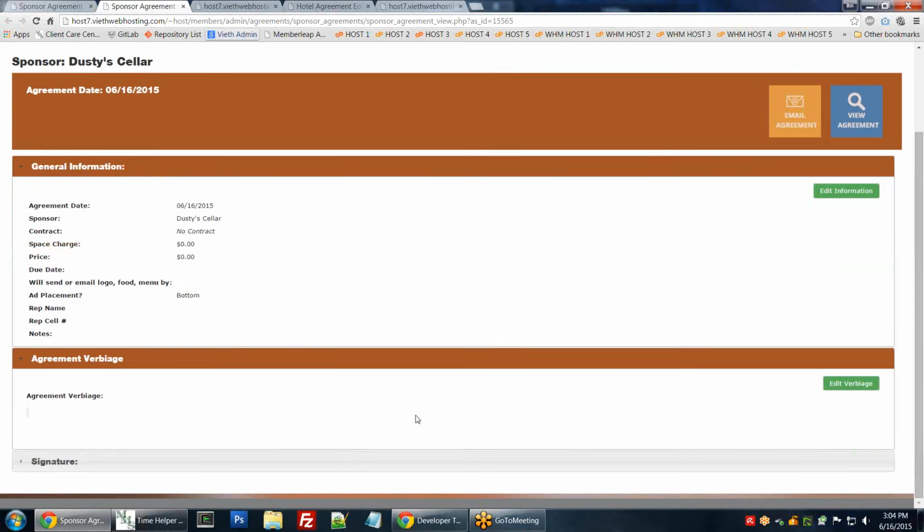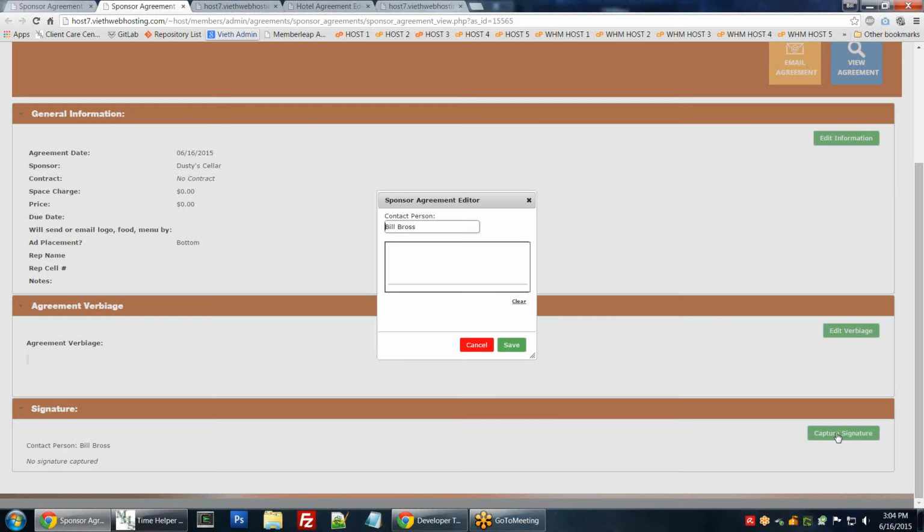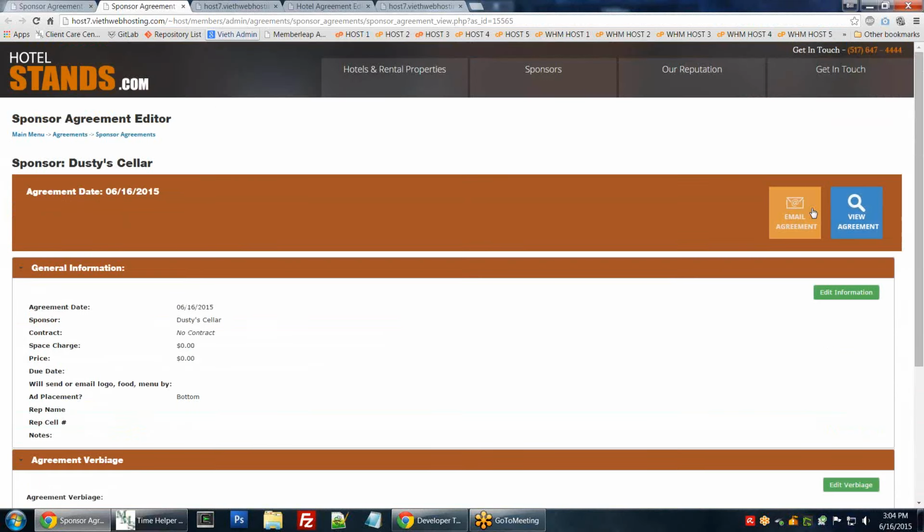Verbiage works the exact same way as the other one. We can edit it, we can pull in some defaults, anything like that. And then the signature also works exactly the same way. We just do capture signature, sign it, and save it. And then we get a copy right there of it. It also has the same functions. We can email the agreement or view the agreement. Works exactly the same way.